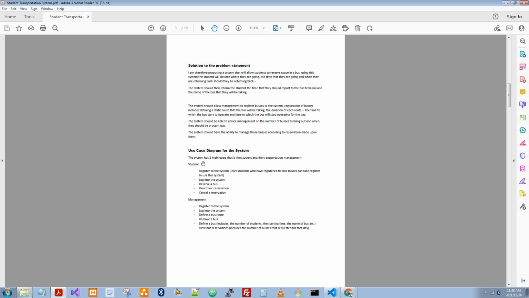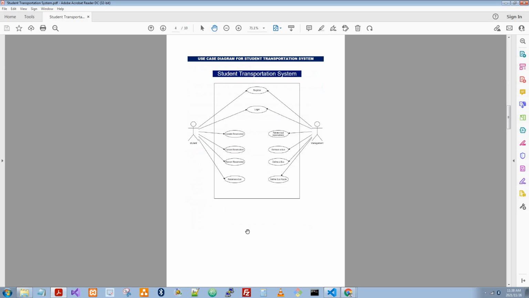So I've identified two users of the system. We have the student and then we have the bus management. The student will be able to register to the system, log into the system, reserve a bus, view their reservation, and then cancel a reservation. Management will be able to register to the system, log into the system, define a bus route, remove a bus route, view bus reservations, and define a bus. So those are some of the things that management will be able to do.